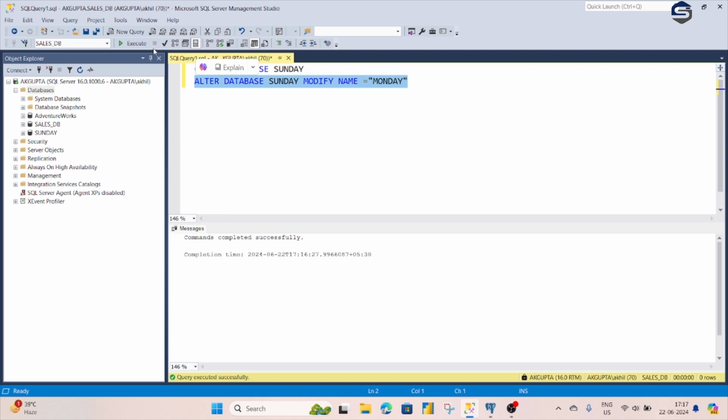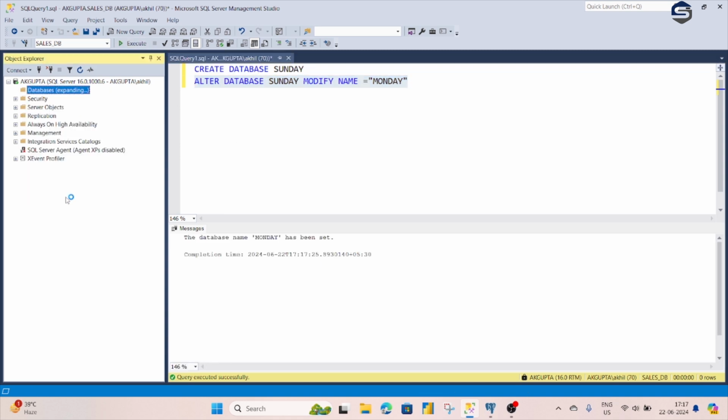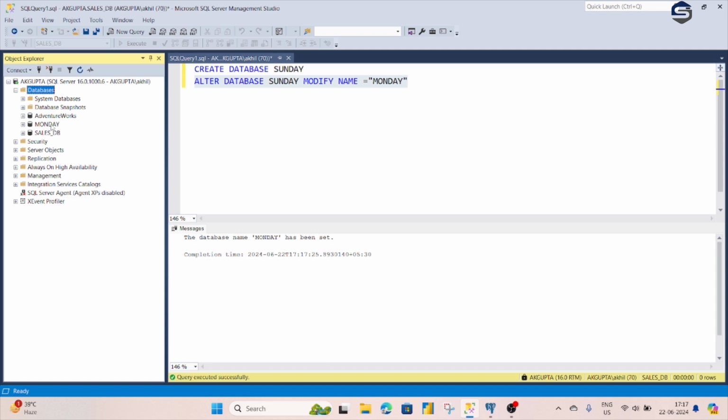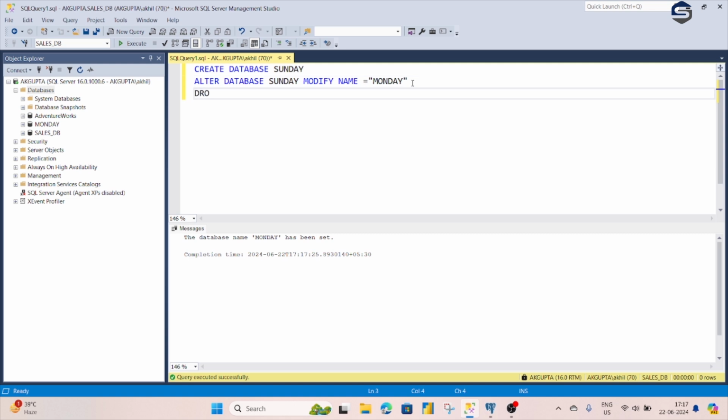Now let's select this, run this. Now let's check, refresh this one. Now you have Monday, no Sunday, because Sunday gets replaced by Monday. Now you're going to drop this database. Now drop database Monday, because there is no Sunday, because you have renamed Sunday as Monday. Select the other database here, and now you have dropped it.